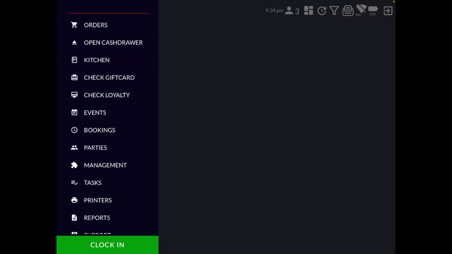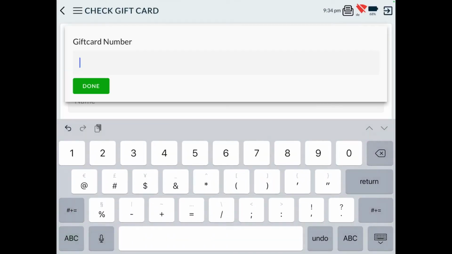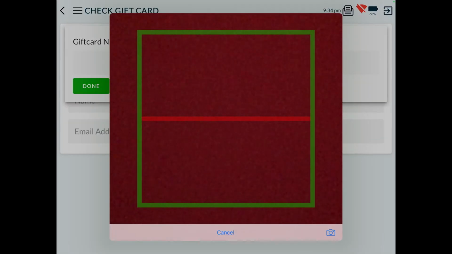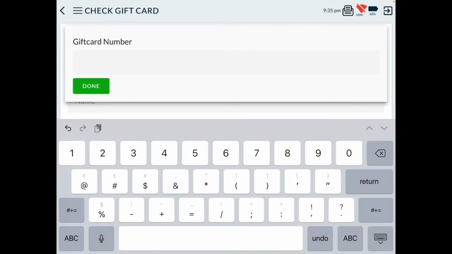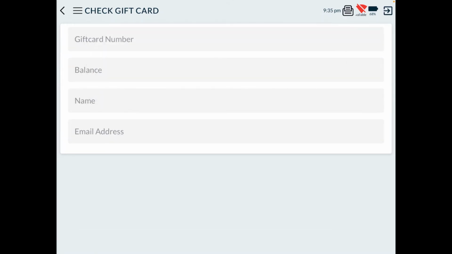The next two buttons give you the ability to check gift card and loyalty. To check a gift card, simply click Check Gift Card button. This will pull up your front-facing camera where you can scan the QR code on the back of the gift card. Then it will populate the balance. If you're not able to scan the gift card but you have the number, you can enter it in here. Then it will show the balance and the name associated with the gift card.